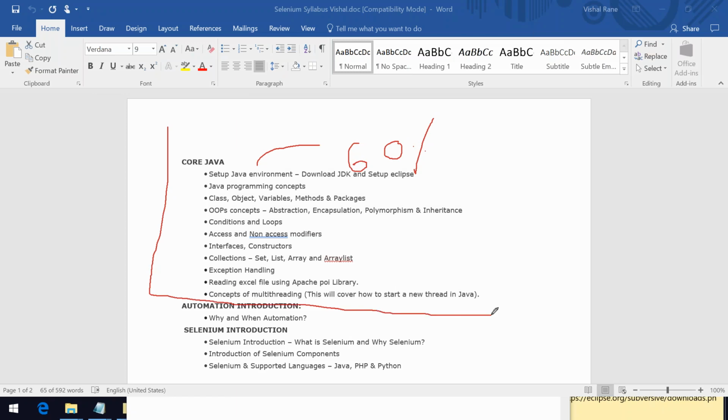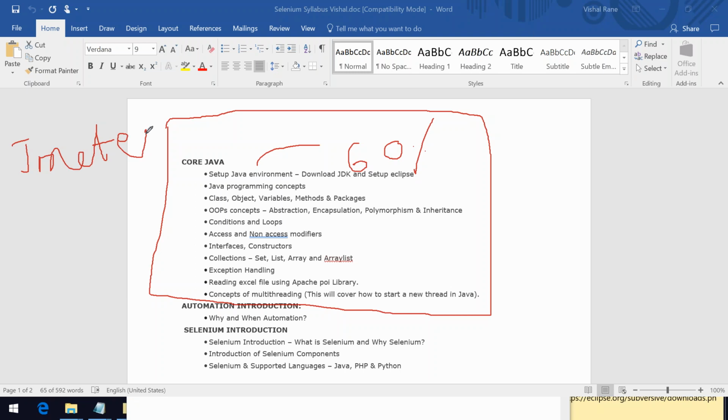Because in the industry, if you know core Java, there is nothing in Selenium. If you know core Java, you can work on JMeter, which is also based on Java. You can work on one more tool called Appium, which is for mobile native app automation.